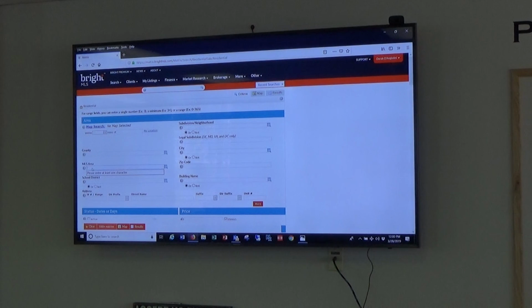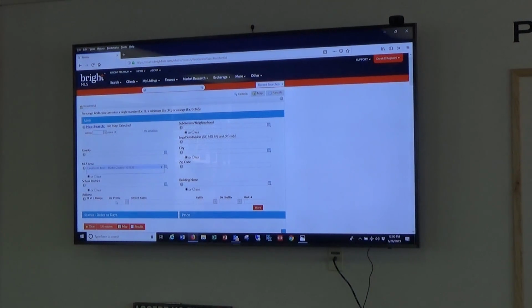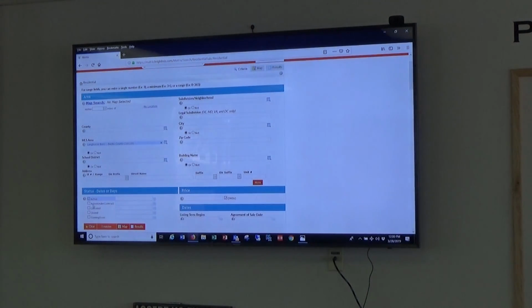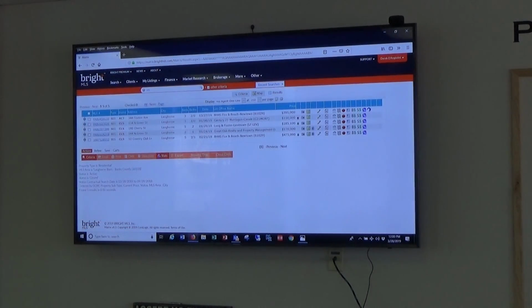Let's just use Langhorne Borough. It doesn't really matter. I'm going for active listings. I get to, well, let's go a little bit more than that. Okay, I have 5 results. I go to my results screen, and by default, I have the agent 1 line up here. Let's say I would love to have days on market. I would love to be able to see days on market.